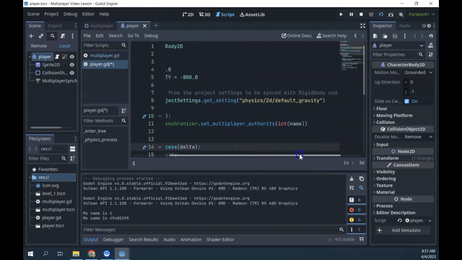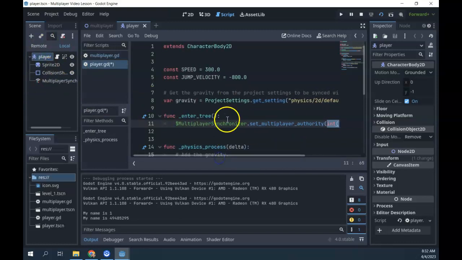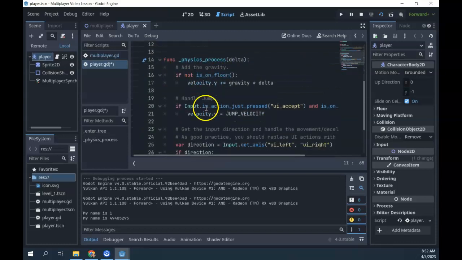So what I've basically done is I'm letting this node know that the authority over this node is the person whose computer has joined it, and that happens right at the beginning there. So that's a handy part to do. And now it's a pretty easy little fix here.